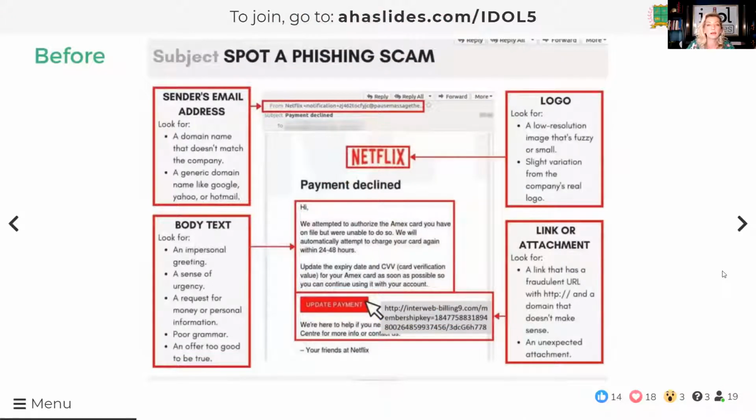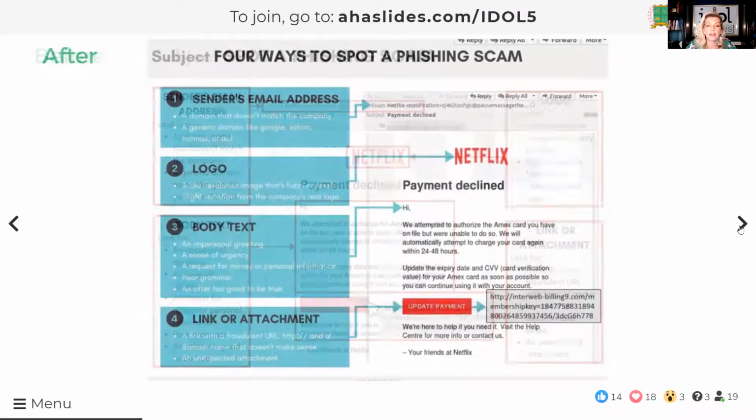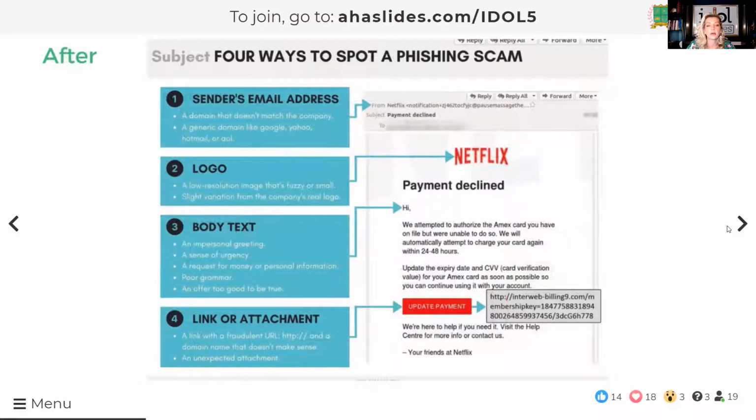Here's another one, right? It doesn't look too bad, right? But what you might notice when you first look at something like this is that you don't have a place for your eyes to rest. You're not sure what to look at first. You're not sure which is most important, and really, it's a process of spotting a phishing scam. And so with deliberate practice of getting that feedback on this first version of the quick reference guide, now it's all clear. Right.